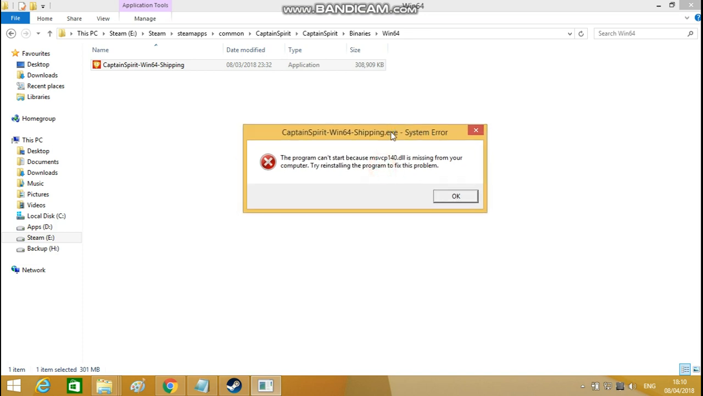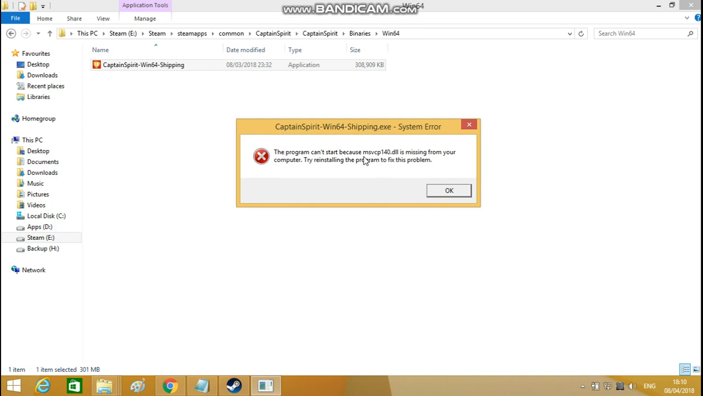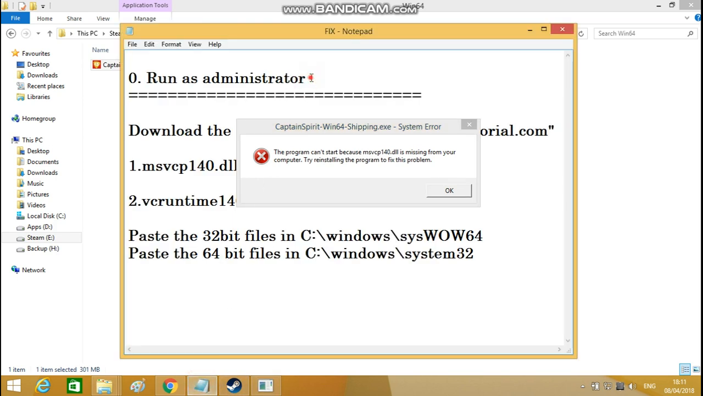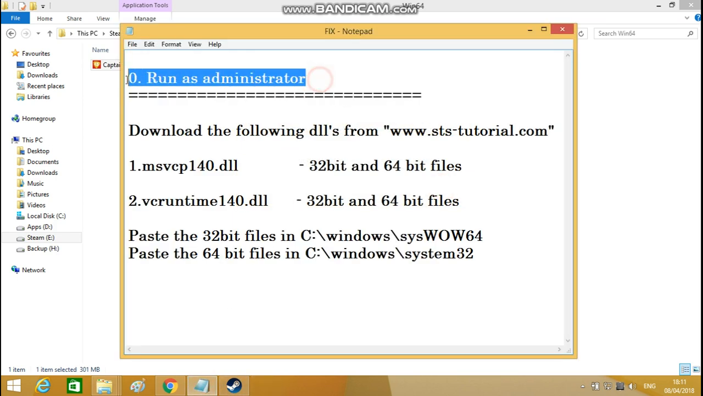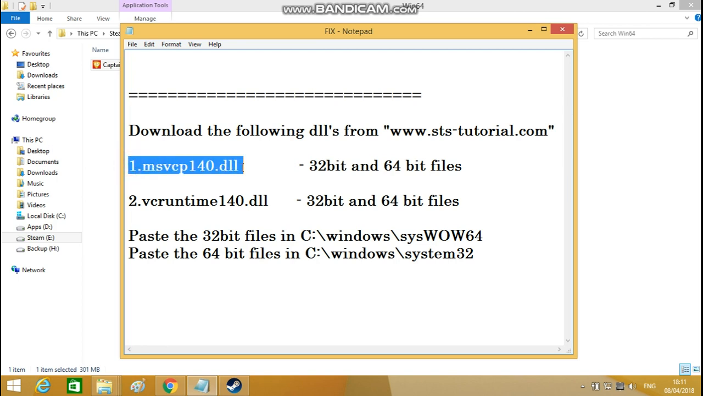So it will show you some series of errors until everything is fixed. The first error is msvcp140.dll is missing. So for me, running as administrator didn't fix any problem, so this is out of the case for me. For some it might work. So the first thing is msvcp140.dll is missing.